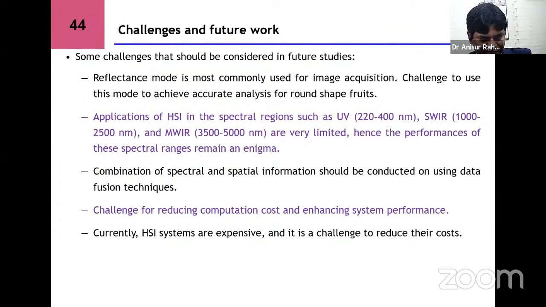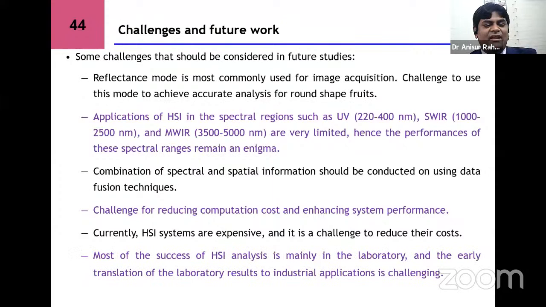So this is my last slide. Most of the success has been mainly in the laboratory. The early translation of laboratory results to industrial application is challenging because, as I told you, hyperspectral imaging has a redundant amount of data. It takes a lot of computation time and a lot of analysis. For an online system processing agricultural products, it needs to be sped up. Otherwise, people will not use it for industrial application. But nowadays the hyperspectral imaging system is changing. High-speed sensors are being developed. In the near future, maybe it will work in industrial application very easily.